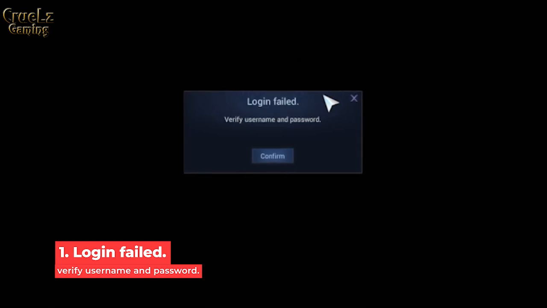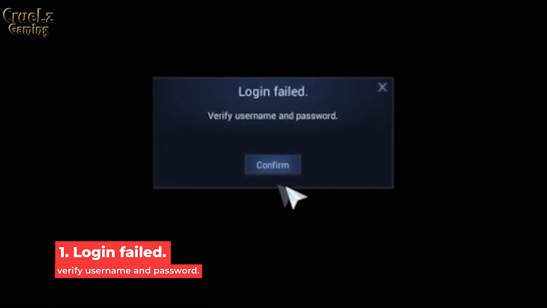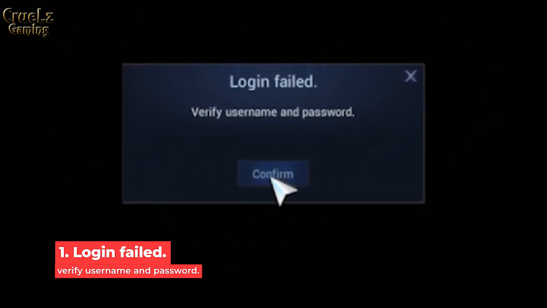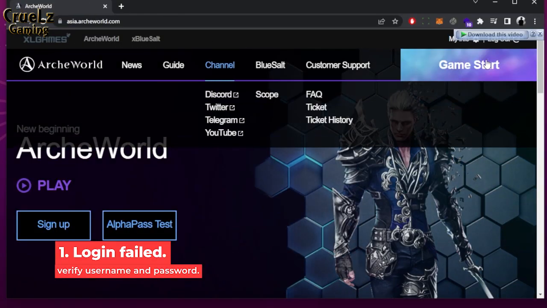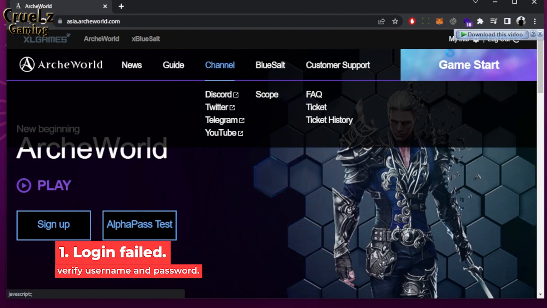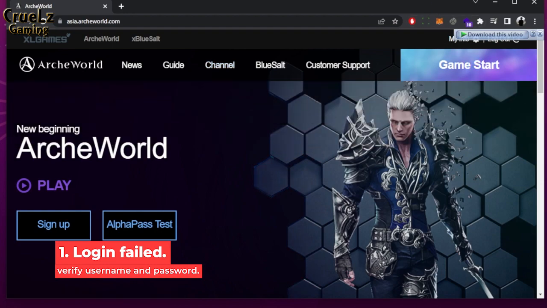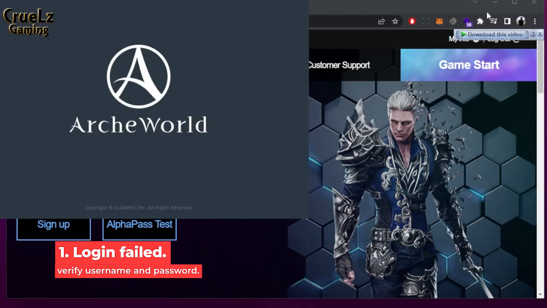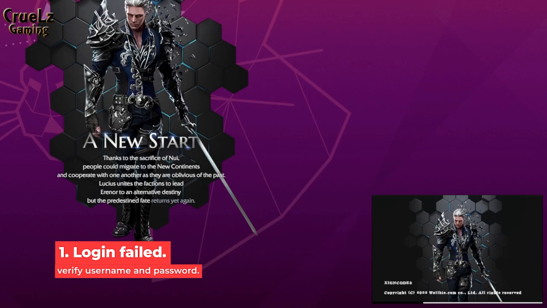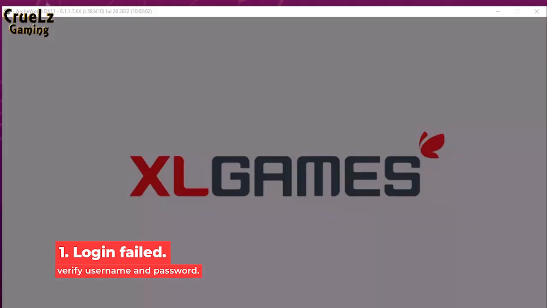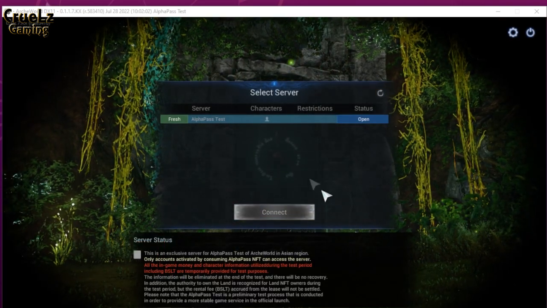1. Login failed. Verify username and password. This problem occurs because you started the game via a desktop application or a cache issue. You can resolve this issue by accessing the game through the ArcheWorld website and logging in there. Then you need to click the button labeled Game Start. If you are already logged in, simply log out and logging in again should fix the problem.